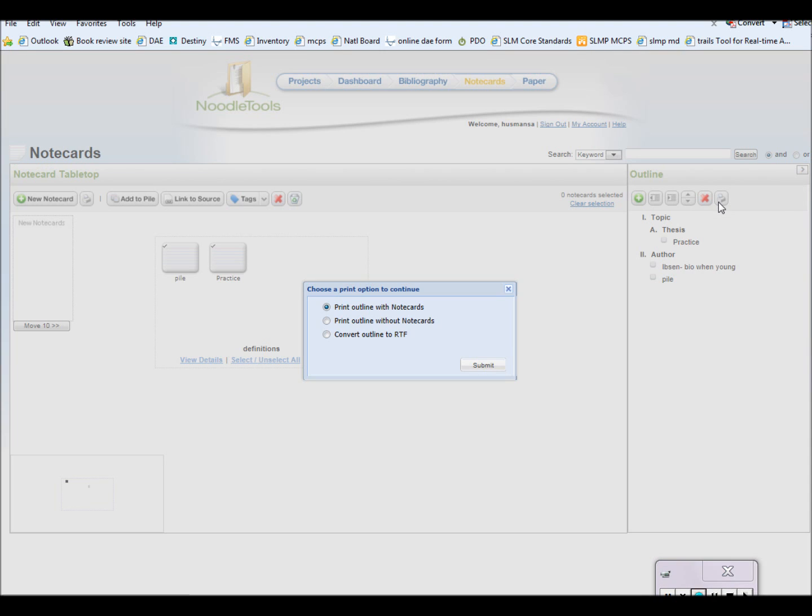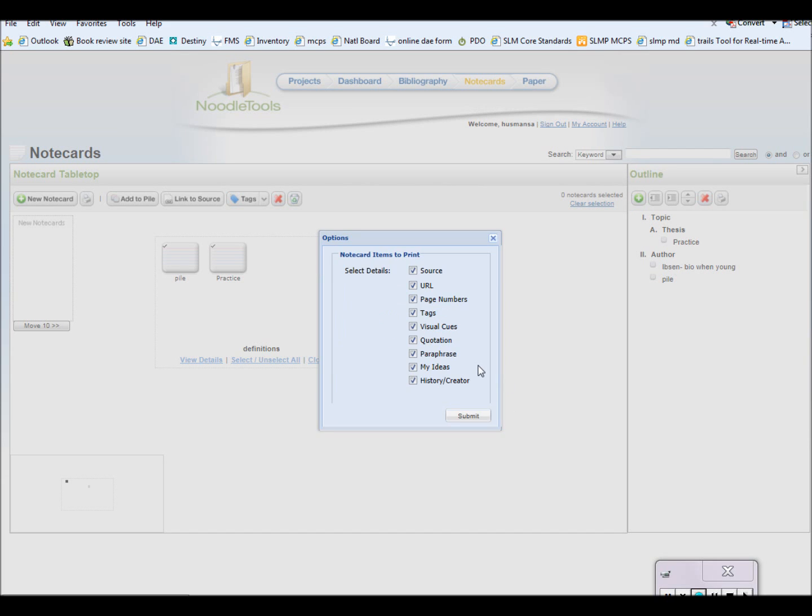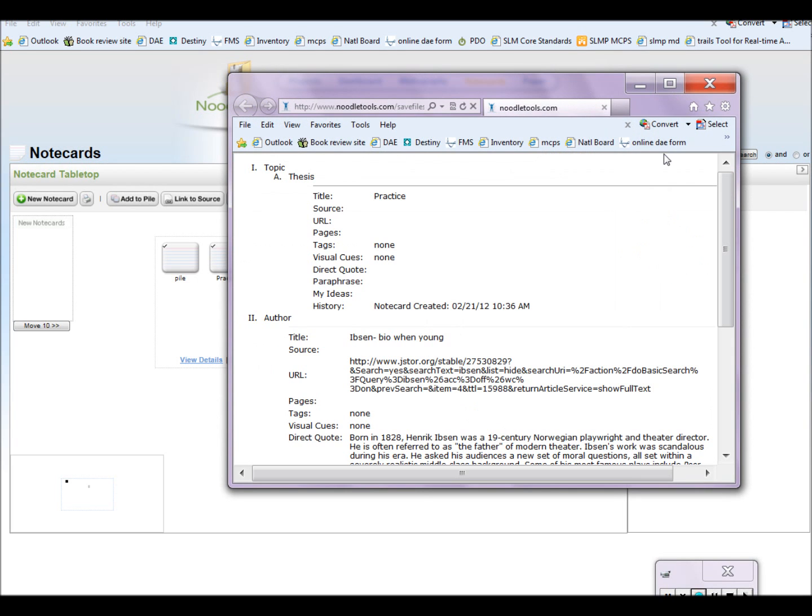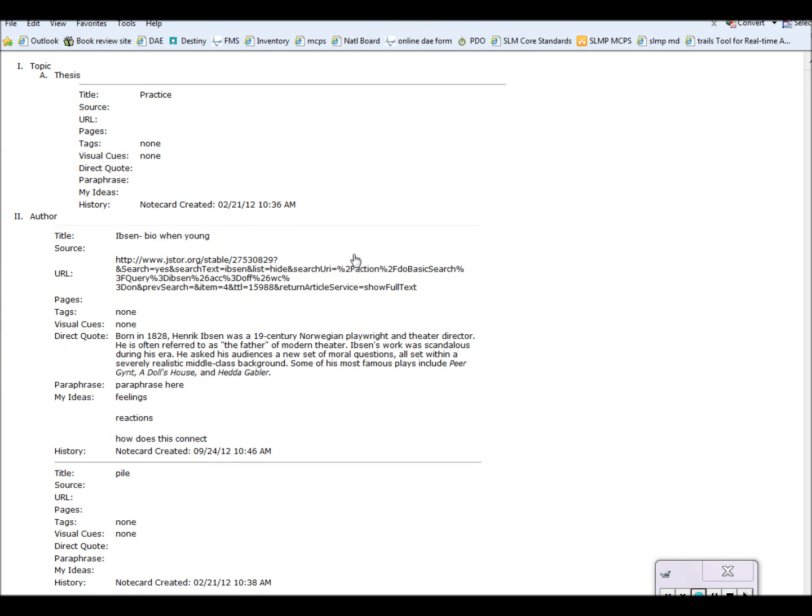Now to print. If I click print, I can choose which option. Your teacher may have a particular requirement, or you may want to print for yourself. Decide if you want to print the outline with or without the note cards. You can choose what part of the note card is printed. If you would like everything, click Submit, and all of your information appears, including source citations.